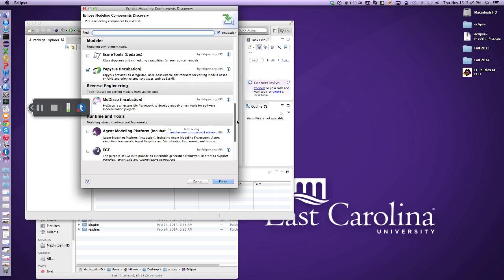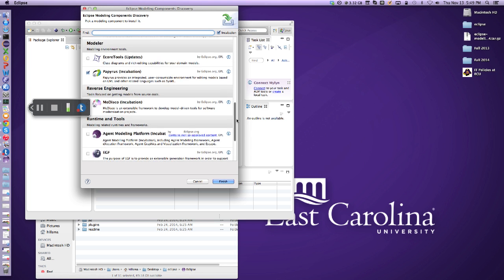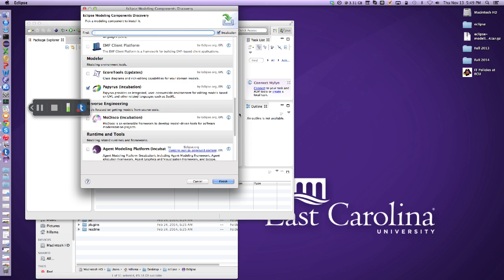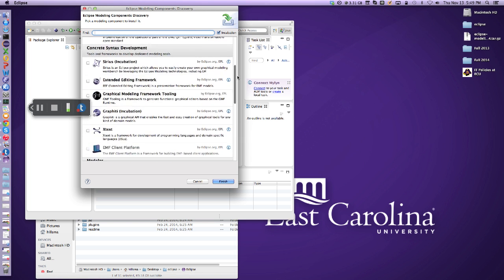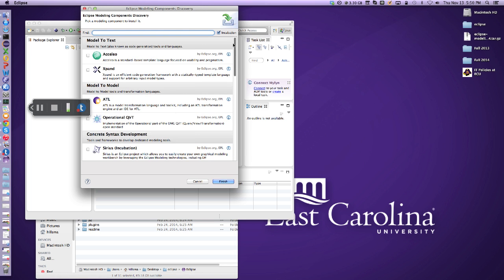And so really what we will do here is we'll install Papyrus because we'll be using that, and we'll also go ahead and install the OCL tools since we'll be doing some work with OCL. And then we don't need anything else in here, but you see, for instance, Modisco is here. This is one we mentioned in class, and you also see that there's one called ATL up here, and Acceleo, and we'll actually be using those later in class, but we don't need to install them now.